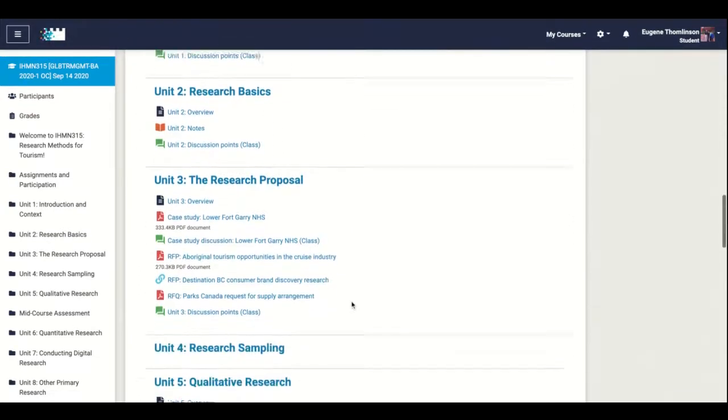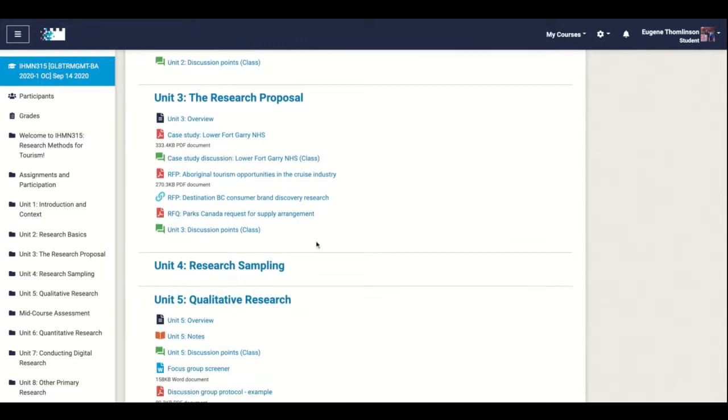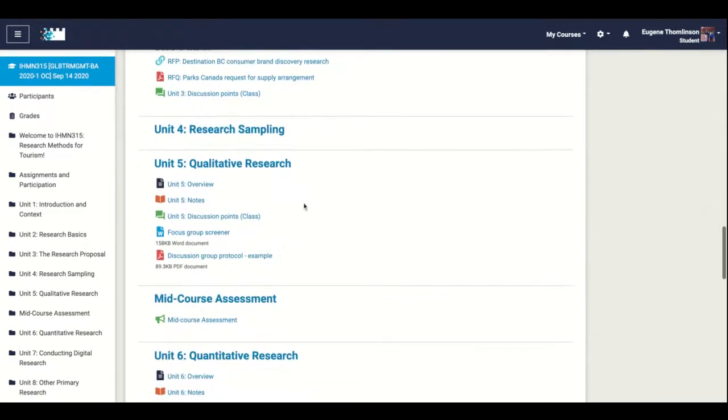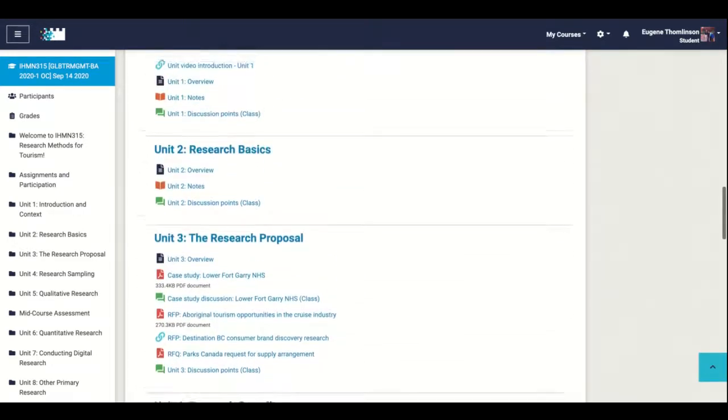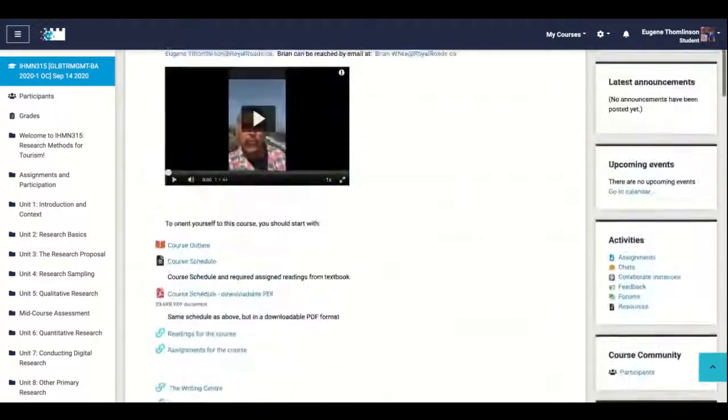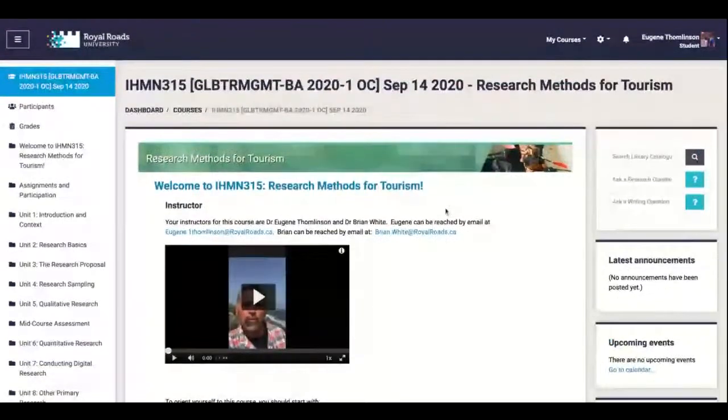So every one of the units will take you through some of the different resources. In some of these, you'll find things like a case study discussion or an RFP, which is a request for proposals, so other resources within that unit. And all of these different things, all these different resources, links, presentations, are designed to help guide you through and get you understanding all about research methods for tourism.